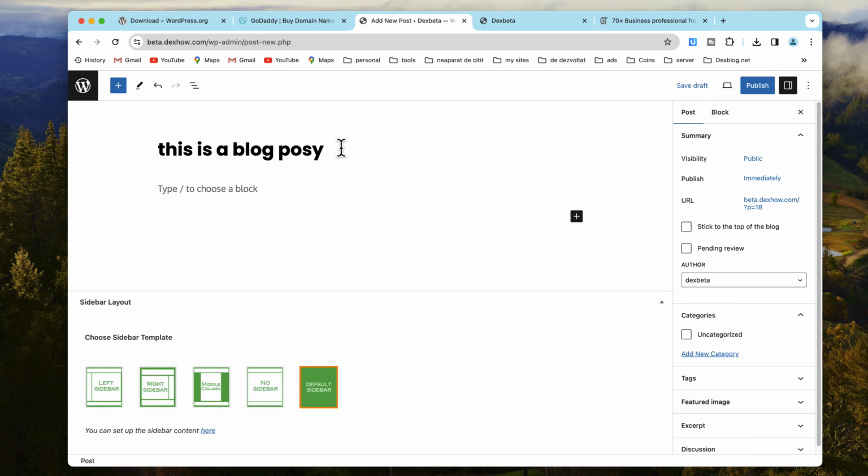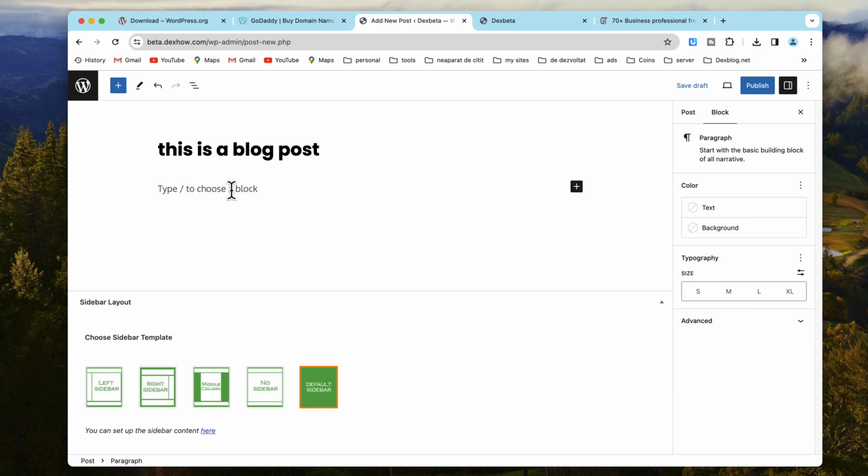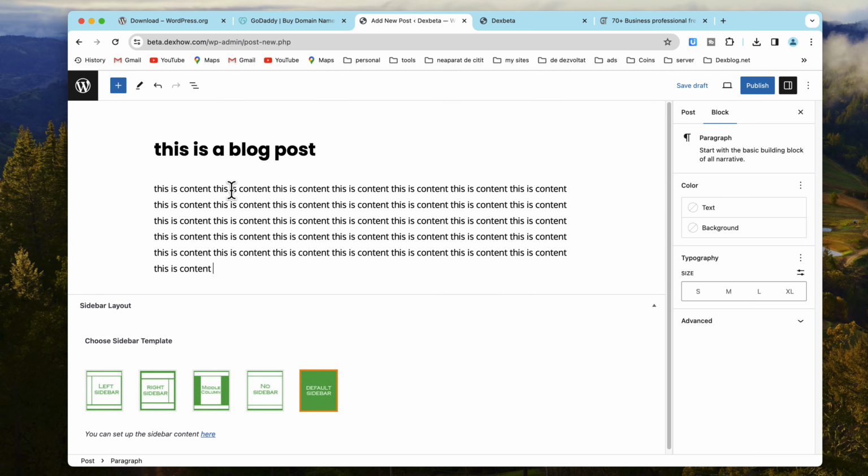Customizing your blog. You can customize the look and feel of your blog by going to Appearance and then Customize in your WordPress dashboard. The WordPress Theme Customizer will appear. Here, you can change the colors, fonts, and layout of your blog. You can also add widgets to your blog's sidebar.